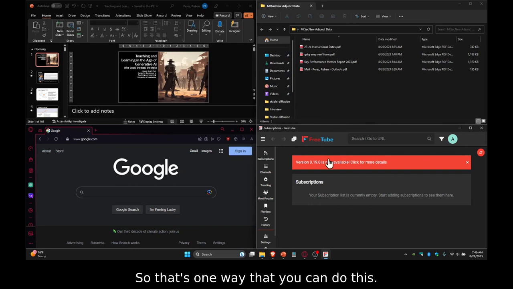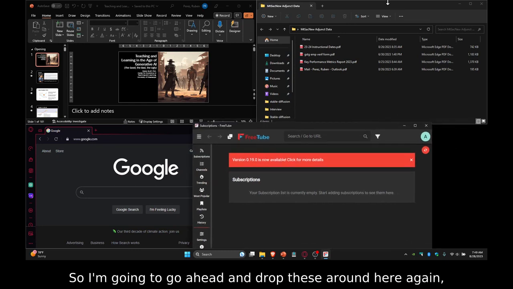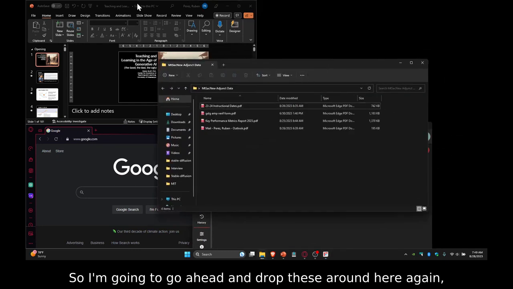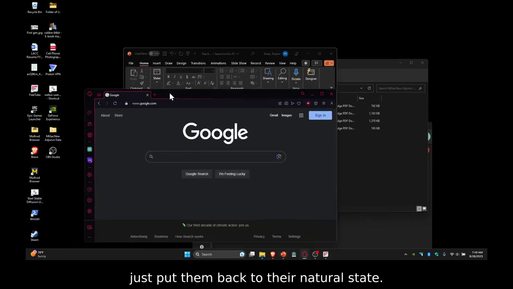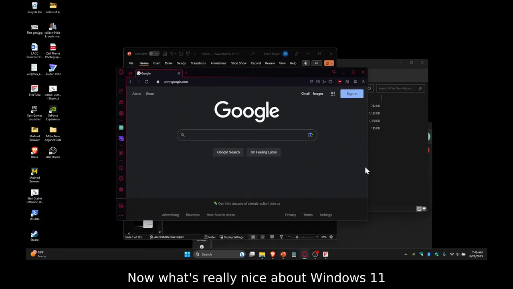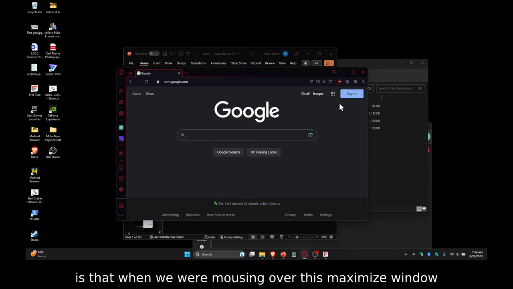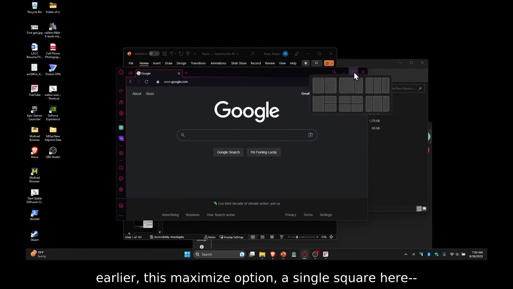That's one way that you can do this. Okay, so I'm going to go ahead and drop these around here again, just put them back to their natural state, right? Now, what's really nice about Windows 11 is that when we were mousing over this maximize option, the single square here, you see where my mouse pointer is?